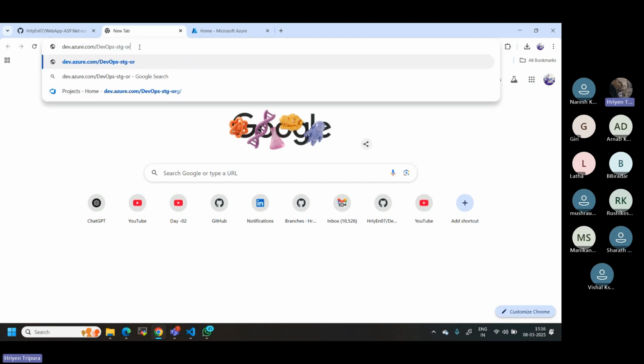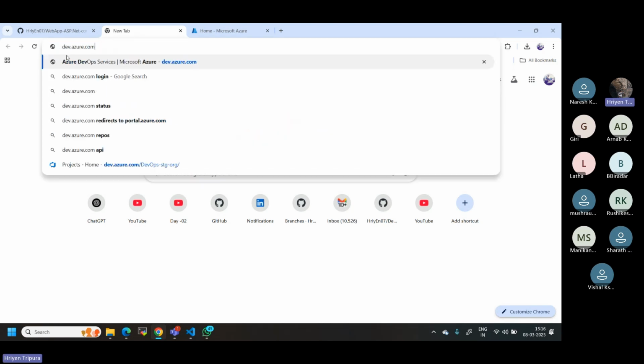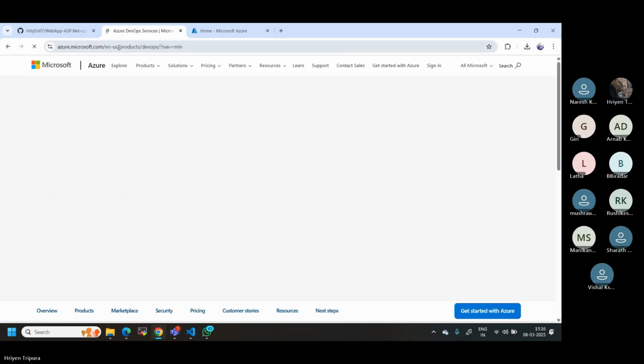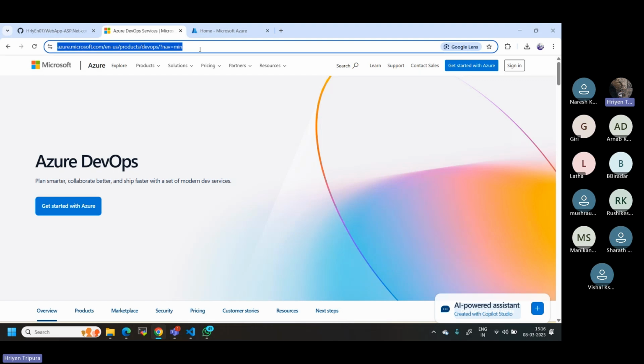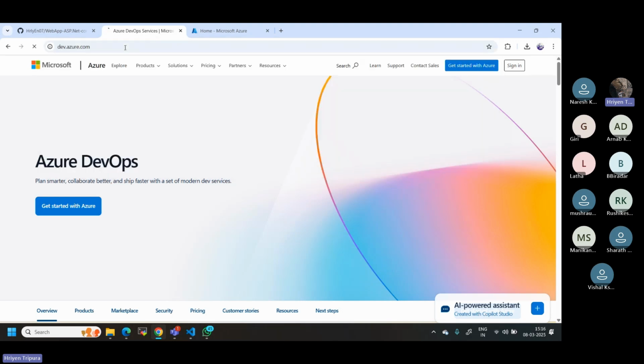Okay, now let me show you. If you give dev.azure.com, this is how it is going to pop up for you. Say, for example, you are new and you want to create an account, you simply go to the URL as I mentioned, this one. Click here. As you click there, something like this will come.